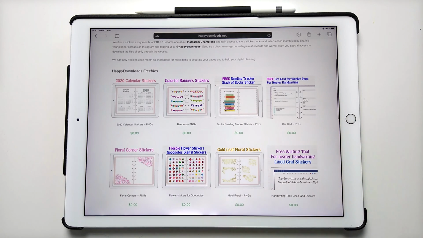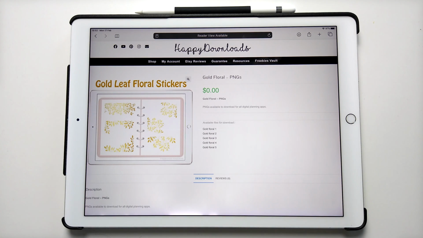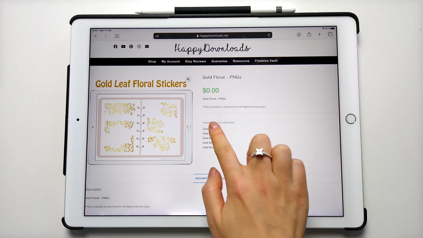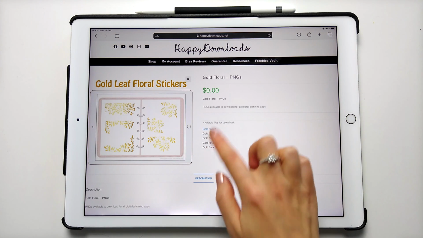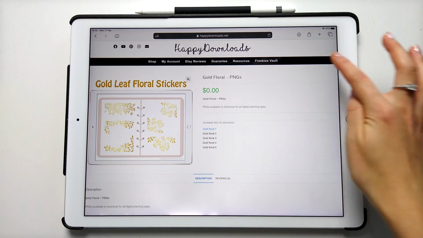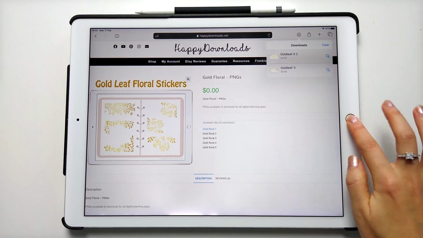So once you've picked your freebie, wait for it to load, and then you can see available files for download. So just tap on the one that you want and then download the file. You will have to download all the files individually, and then you can see up here that it's downloaded.